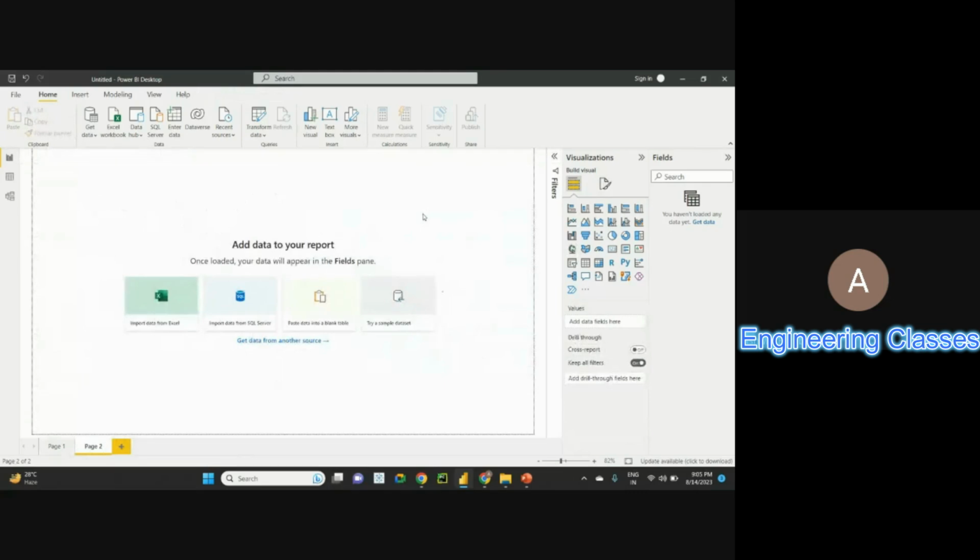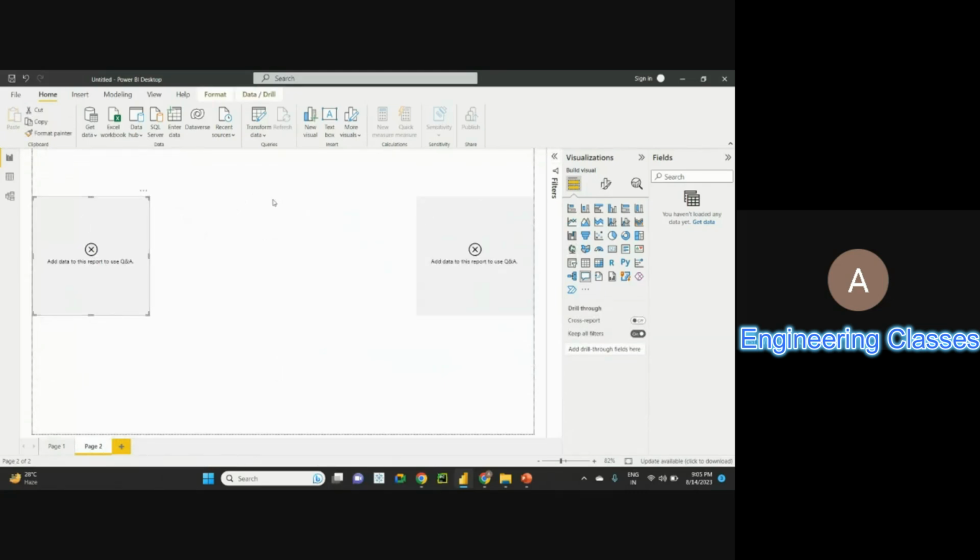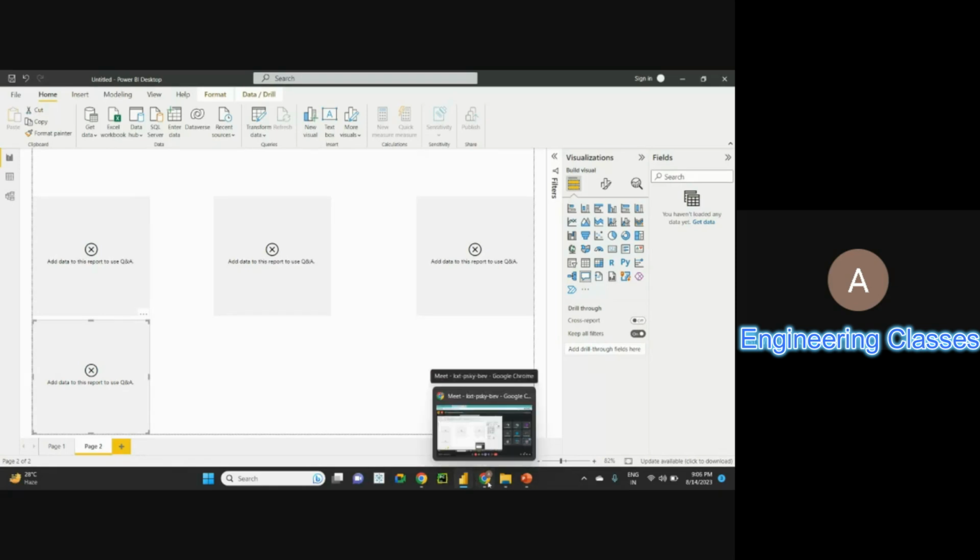If you double-click anywhere randomly, it will create one small box. In that box it shows: add data to this report to use Q&A. This window is called the Power Q&A component. It is just like your Google search engine, but it will work only when you have connected to some data. In the next session we will see in detail how to use all these components. Hope this is clear to everyone. All the components.